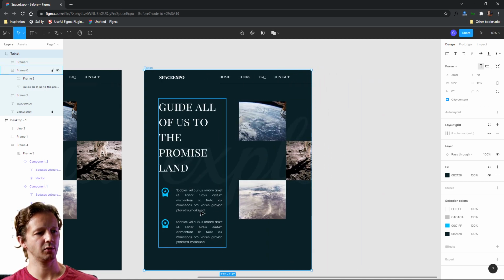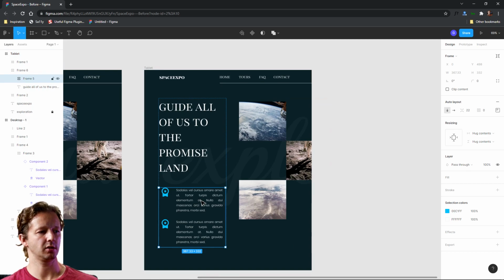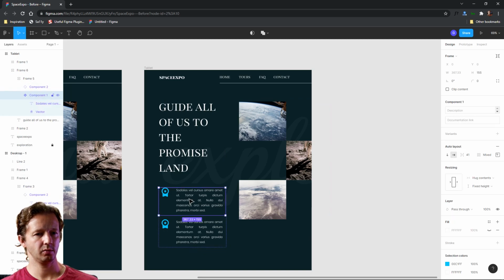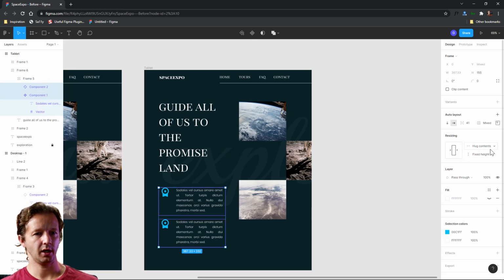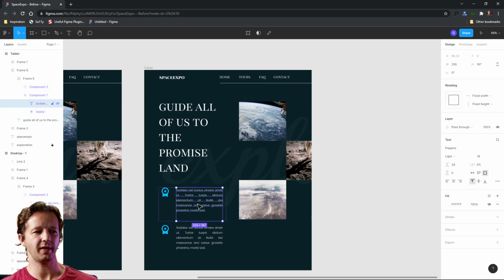But this one also isn't responding, it's fixed down there. So let's adjust that. So this is going to be fill container. Double click into here. We'll select both and make sure these are fill container. We can also change this to hug contents. I believe that's the right setting.